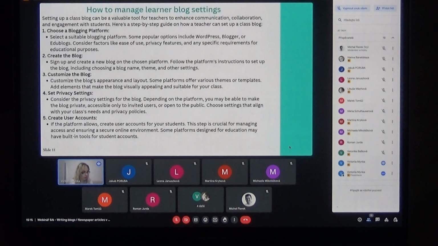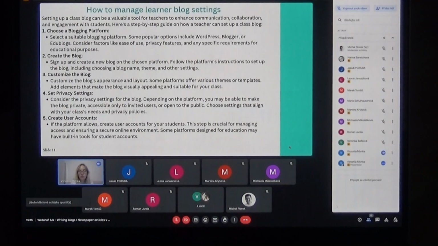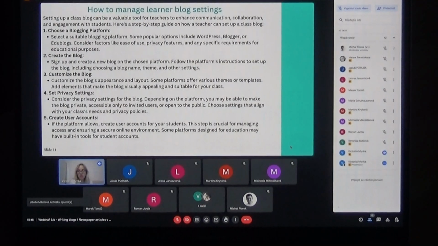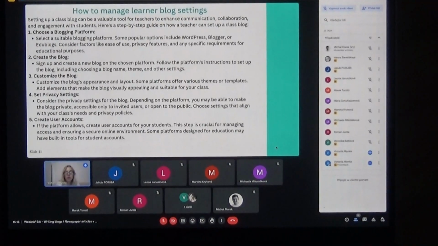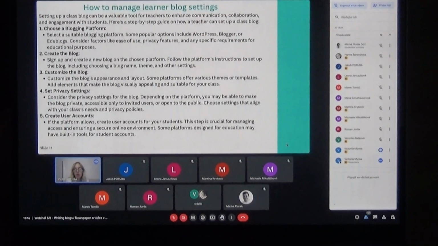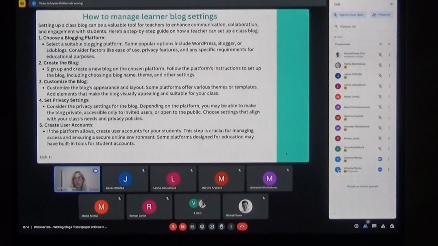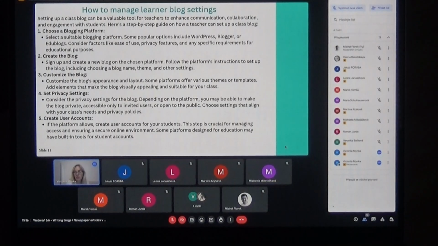How to manage learner blog settings. For teachers to enhance communication, collaboration, and engagement with students. Here is a step-by-step guide on how you can set up a class blog. Choose a blogging platform. Select a suitable blogging platform. Some popular options include WordPress, Blogger, or EduBlogs. Consider factors like ease of use, privacy features, and any specific requirements for educational purposes.